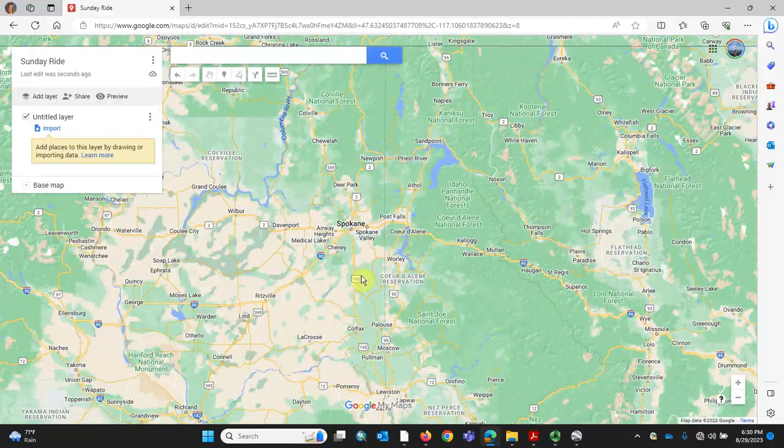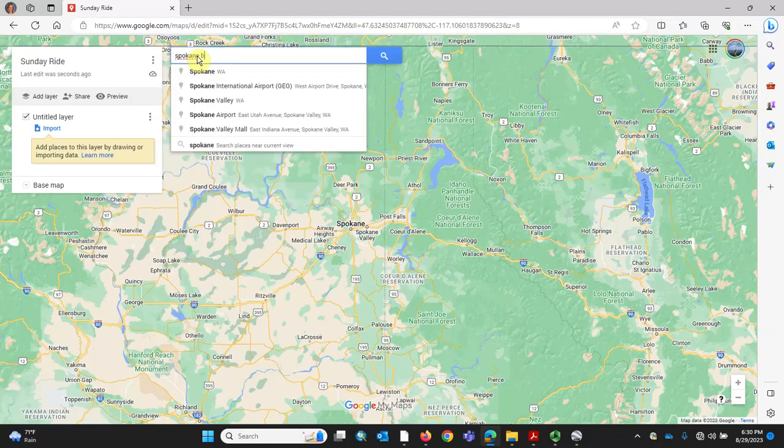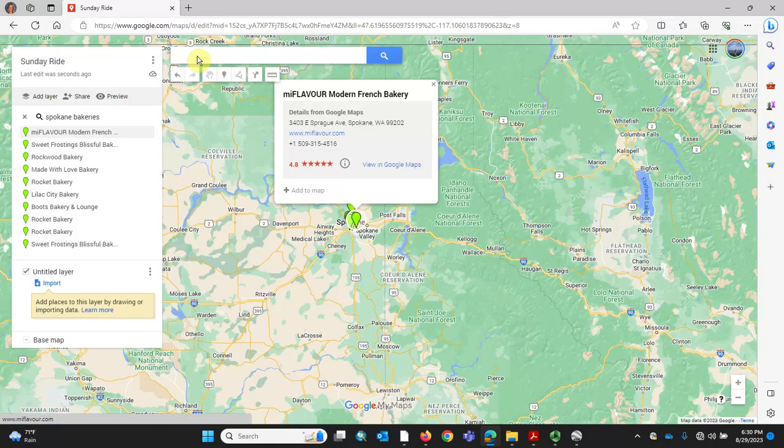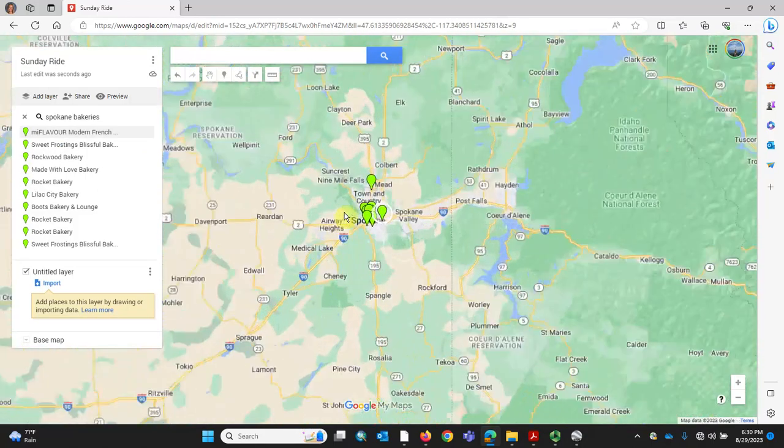But going into Google is great for finding businesses. If you want to put businesses into your GIS, Google has a pretty good handle on businesses because it's to their advantage to be listed. So what I'm going to do is look up Spokane bakeries. Because what if I wanted to do a bike ride where I hit a bunch of local bakeries? I can't think of a better bakery or better Sunday ride than that. Can you?